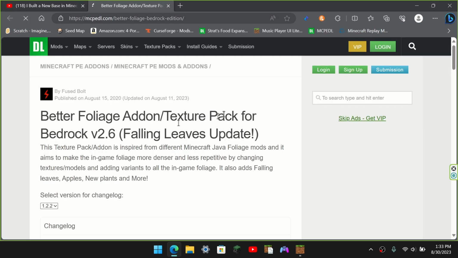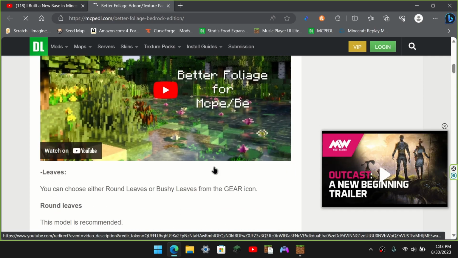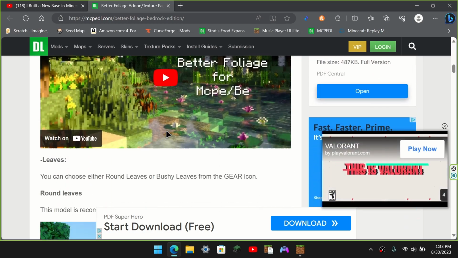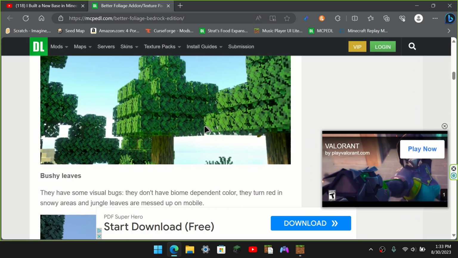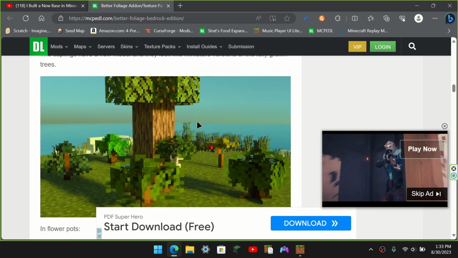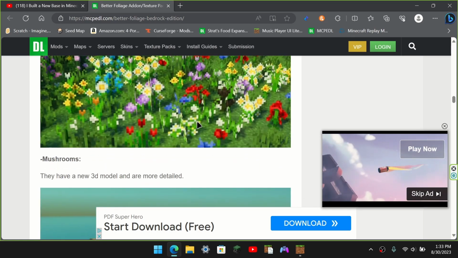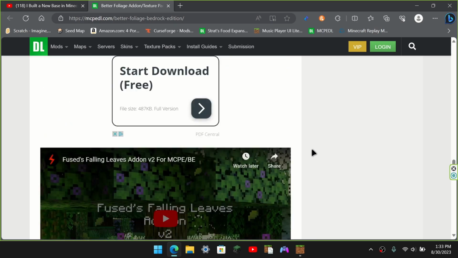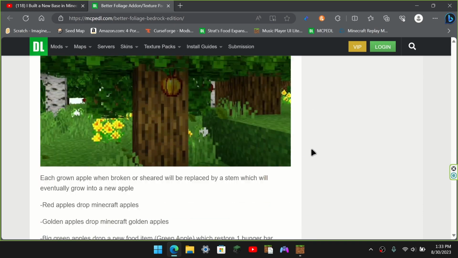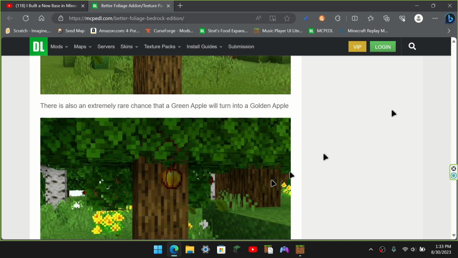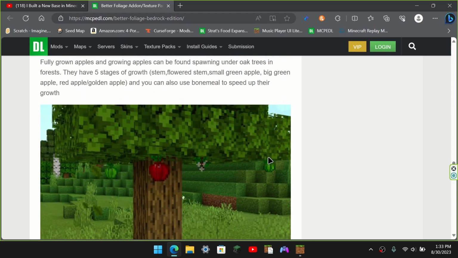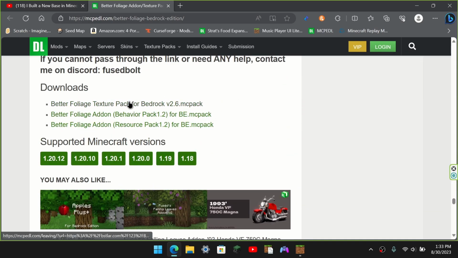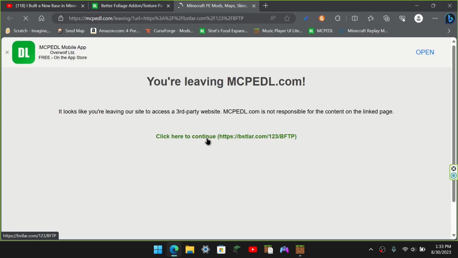Okay, now we got better foliage here. Yeah, I'm also going to show you what to do with this one. I don't use either of them because it really lags my game. So now we can go all the way down. That's for the mods, I'm guessing. Yeah, that's for the mod part, because there's also a mod here. But I use the top one as the texture pack.